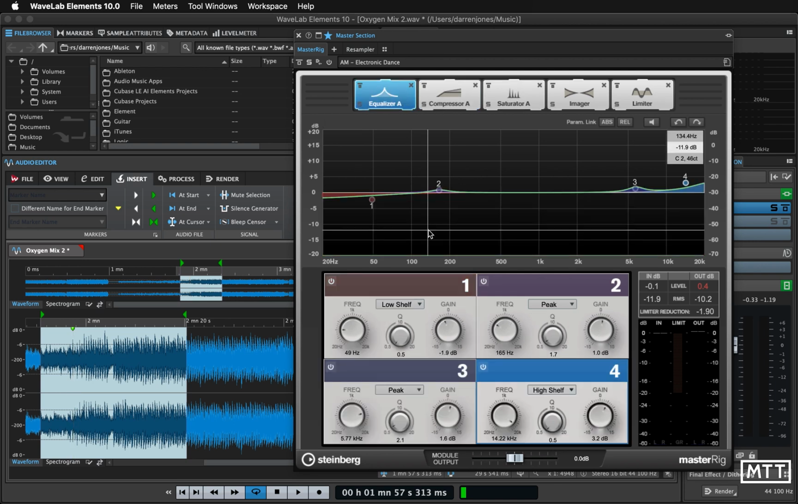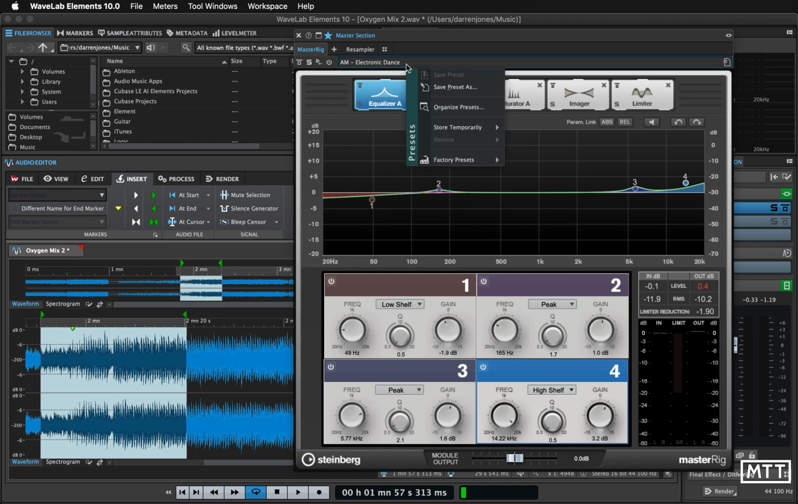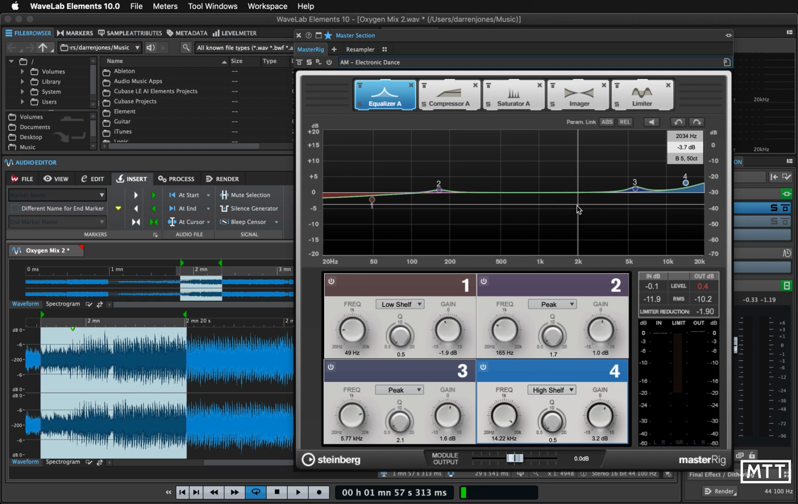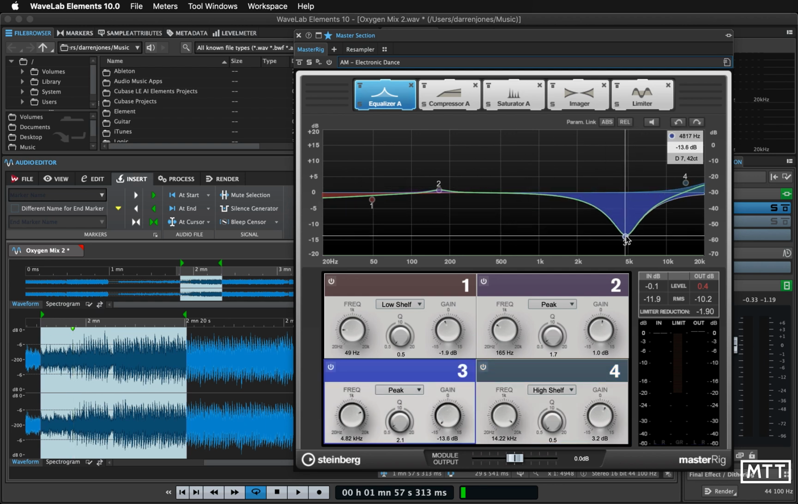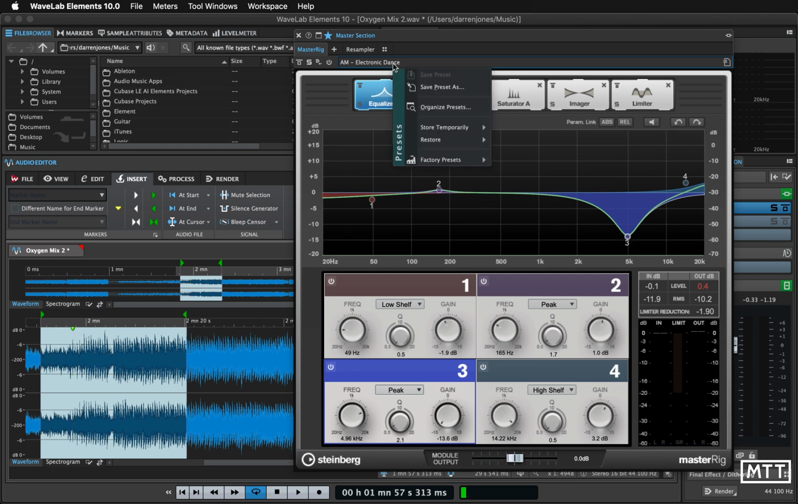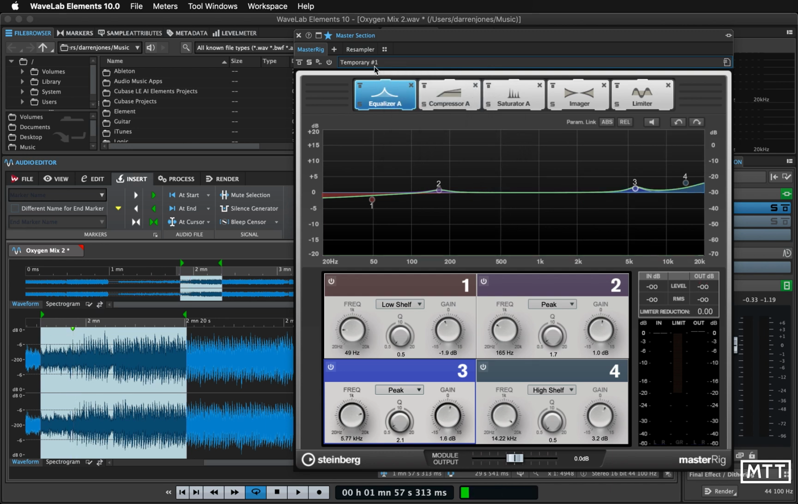To do that kind of thing, obviously you don't want to end up writing things down and so on, which can be painful. So you've got these stored temporarily here, so you could store five versions. So we can store this in number one, and then let's say we totally lost our minds and thought, I want to totally eviscerate everything at 5k. You could then store this in number two, and then you can bring them back. So you've got temporary storage, because often with these things, you don't want to keep them while you're playing around.